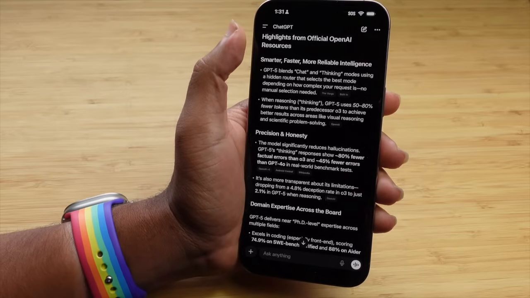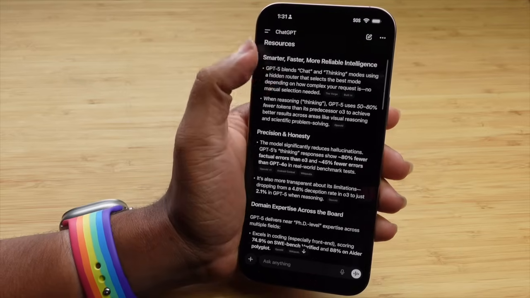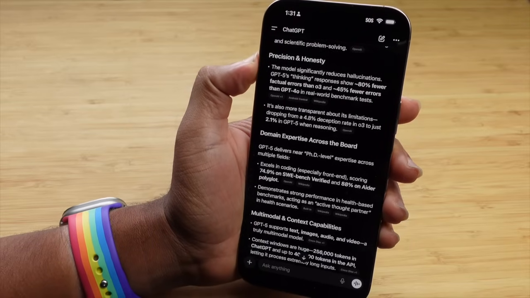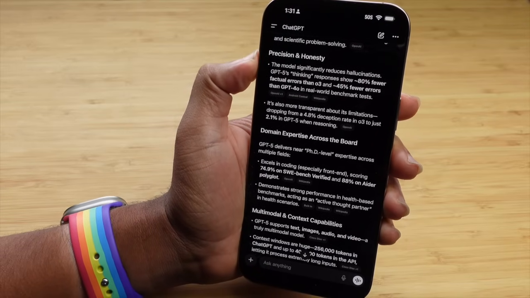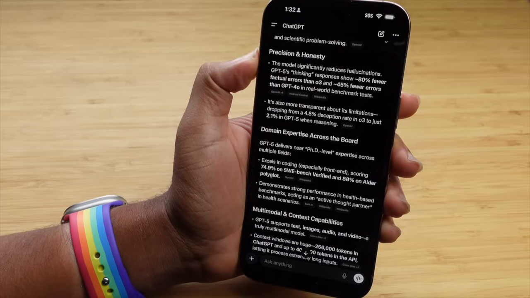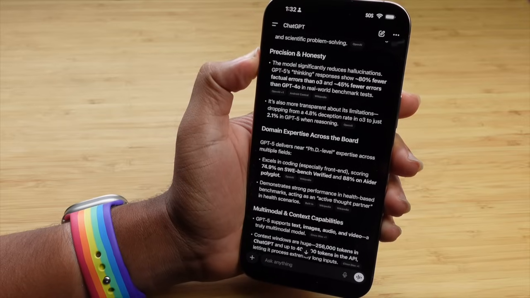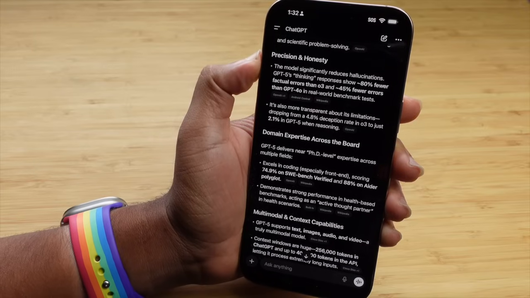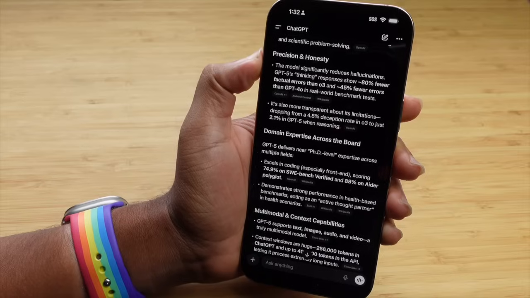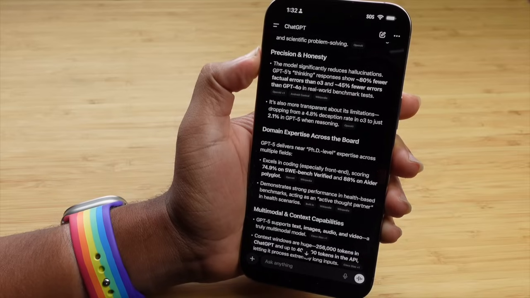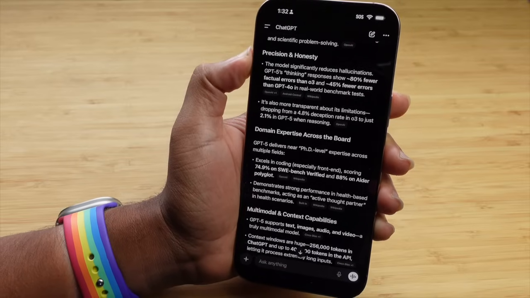So it's great at visual reasoning and scientific problem solving. You've got precision and honesty. The most significant thing about this latest model is that it reduces hallucinations. So when it's thinking, it's not producing errors and it's not producing things that don't make sense. It's really good in the latest models when they're tested for hallucinations. It's a bit more transparent about its limitations, so it can tell you what it can't do and what it can do, which is really exciting.